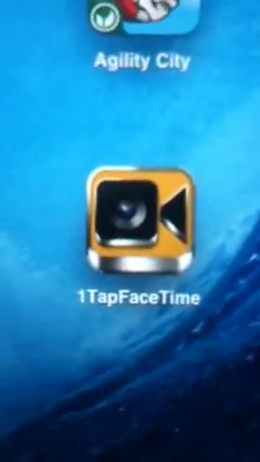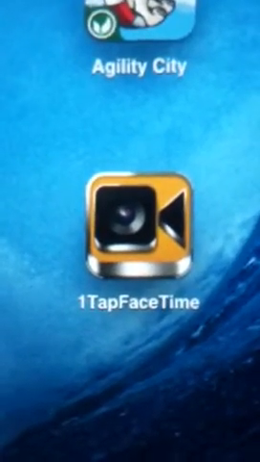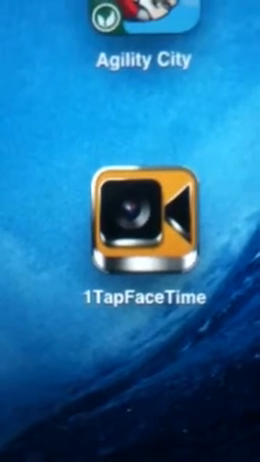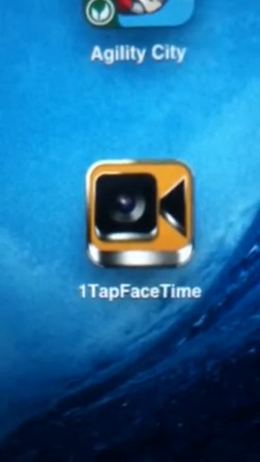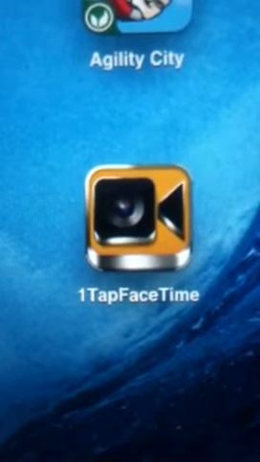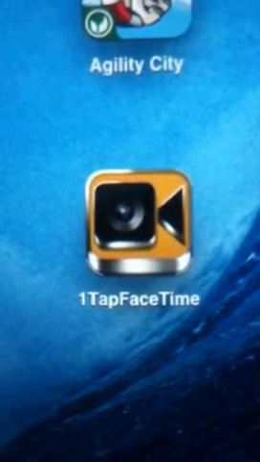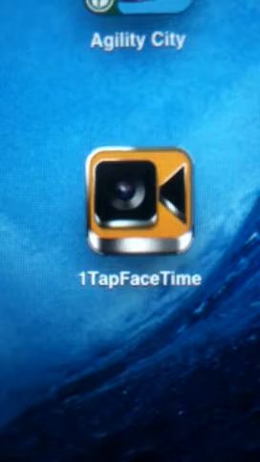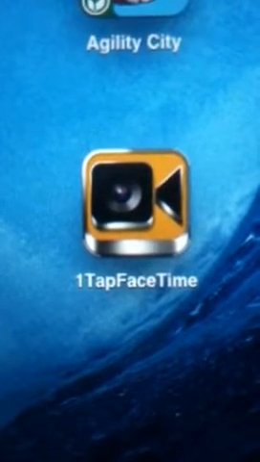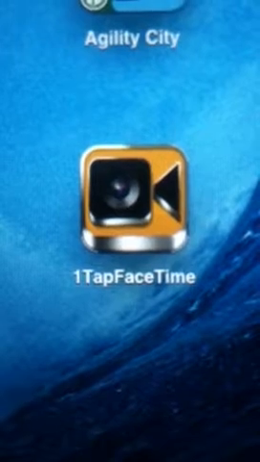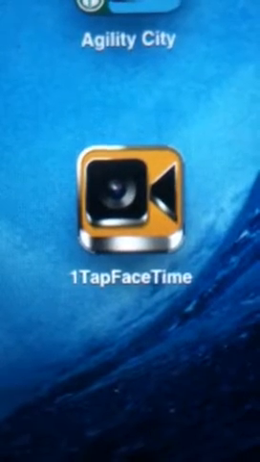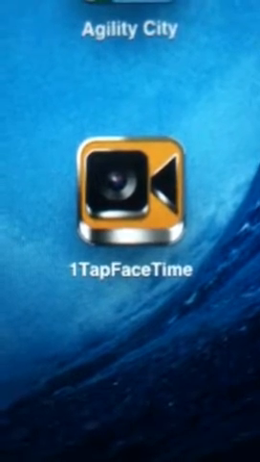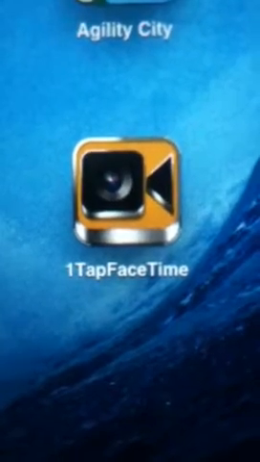It is called 1TapFaceTime, and basically what it does is it lets you customize icons for FaceTime. So if you have FaceTime already loaded onto your device, this allows you to customize icons so that you don't have just the typical desktop screen face or whatever on your phone as everybody else. So it lets you change things up a bit. I can tell you it has some really good features. They're about to do a new update on it to make it even better, but for now, let's talk a little bit about the app and what else it does.